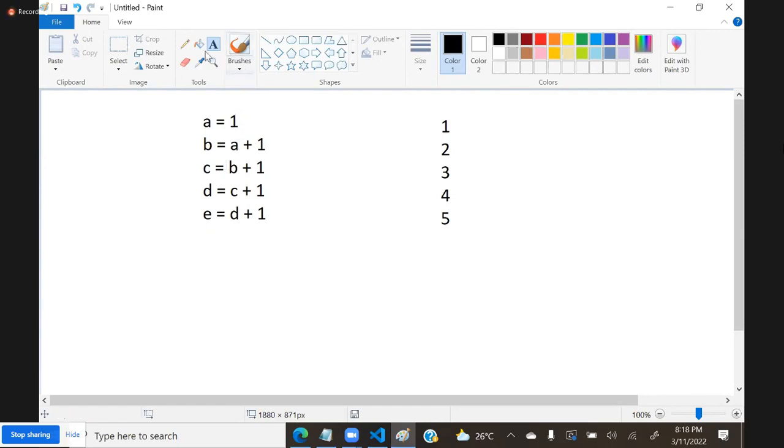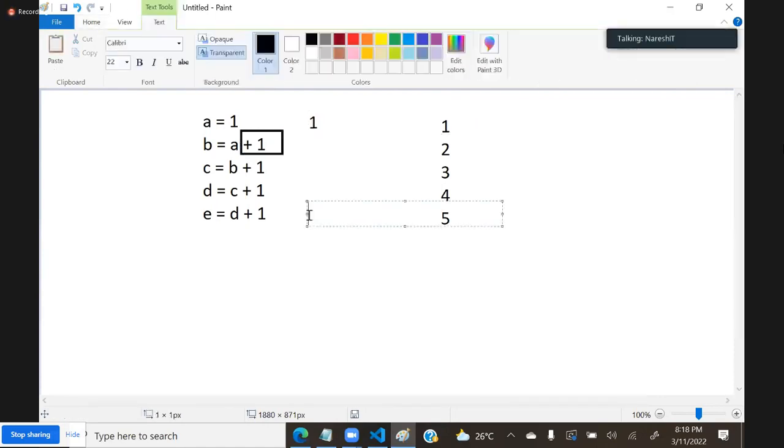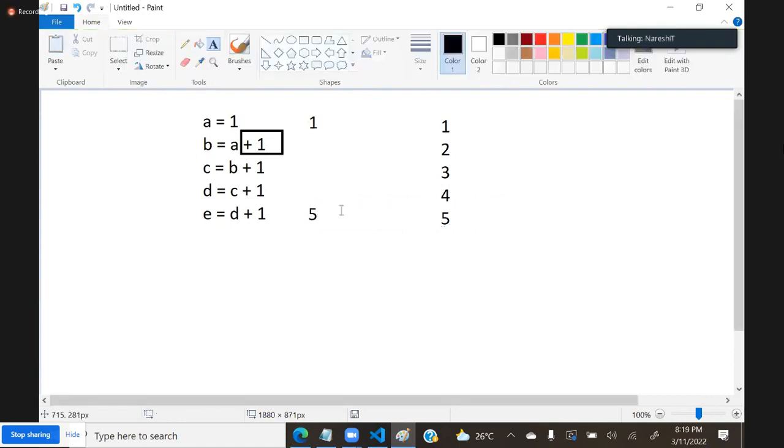That means every time how much you are incrementing? 1. To the existing value, you are incrementing 1 every time. Start from 1 and stop at 5. Every time increment by 1, stop at 5. And whatever the value comes, you can use that value now.